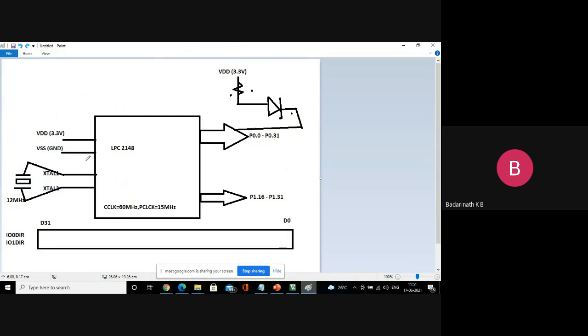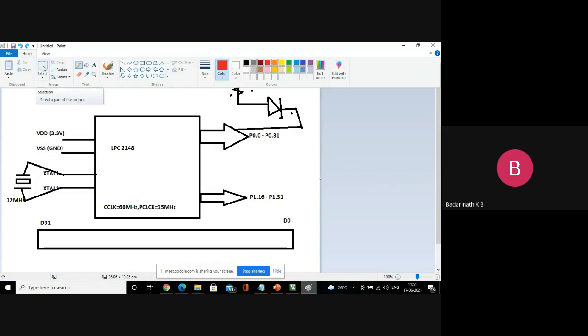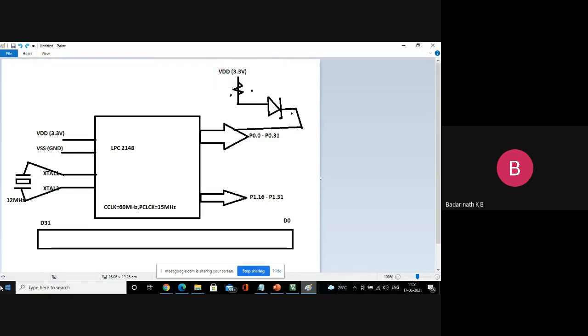Okay, I have taken a register. The name of the register is, let's say, the set register. This register is called IO0SET. How many such registers are there? Two such registers are there: IO0SET and IO1SET. The first register, IO0SET, is used to set any one of the bits of port 0. IO1SET is used to set any one of the bits of port 1.